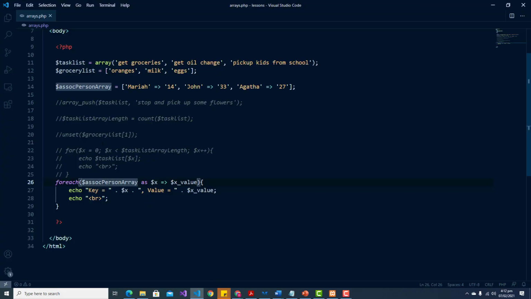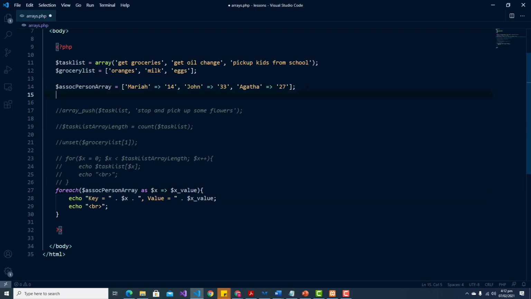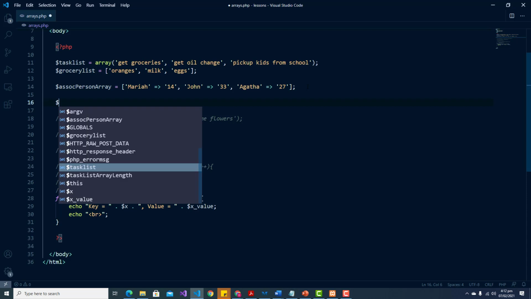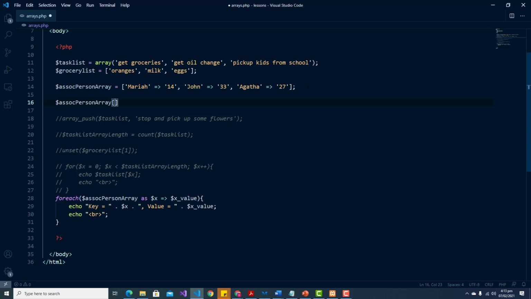Now to add an element to an associative array, we would simply use our associative array. We would call it and we would define a key. So let's define another key, William. And let's set this equal to 41. And let us save this and refresh. And we see we get our additional key value pair, William, and his age is 41.